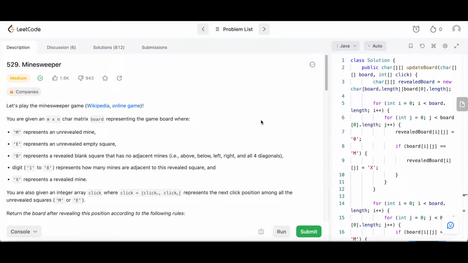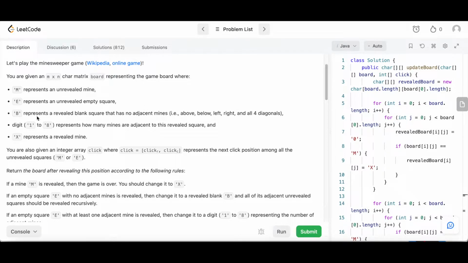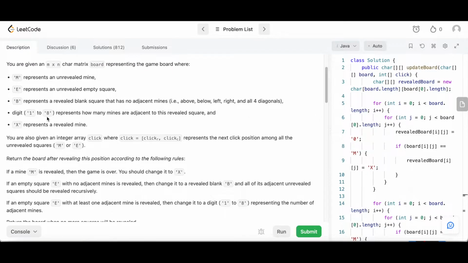Minesweeper. So this question is the Minesweeper game. It has a Wikipedia page on how Minesweeper works. The description of this problem is very verbose. Basically, it's talking about using an M to represent an unrevealed mine, and E to represent an empty square, right? And numbers will be how many mines are around the cell, and X will be a revealed mine.